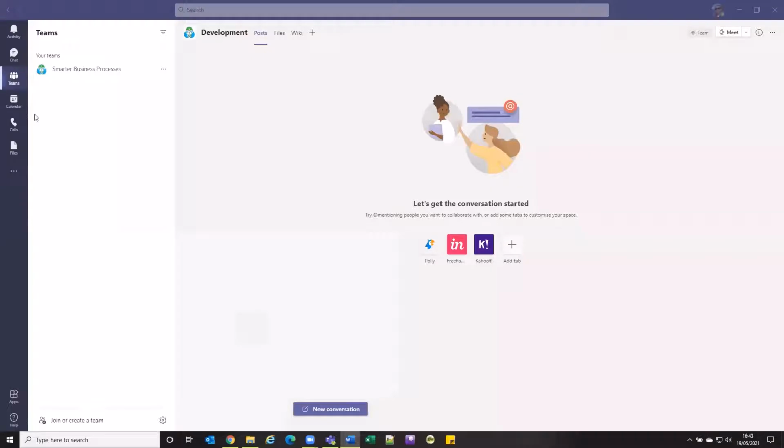Okay, so for anyone that's not familiar with Teams, what we're looking at here are the teams themselves that we're members of. You can be members of more than one team, and if you look into the team, you can see it's split up into various sections, and these sections are called channels. Channels are usually subject specific, and they represent an area where team members can communicate and work collaboratively together.